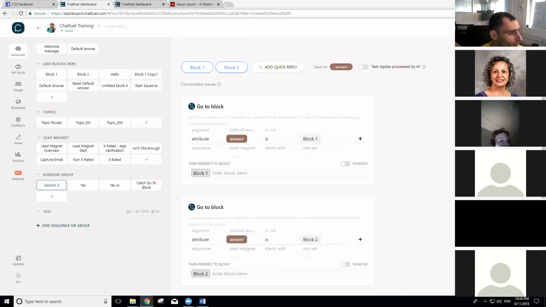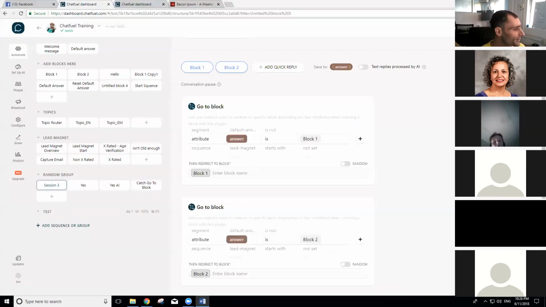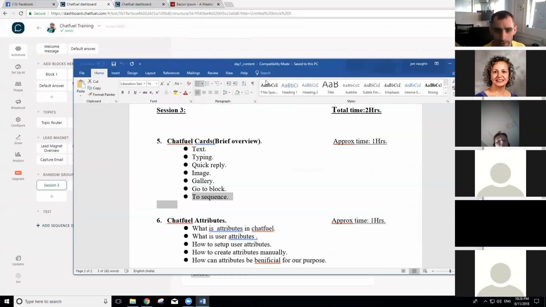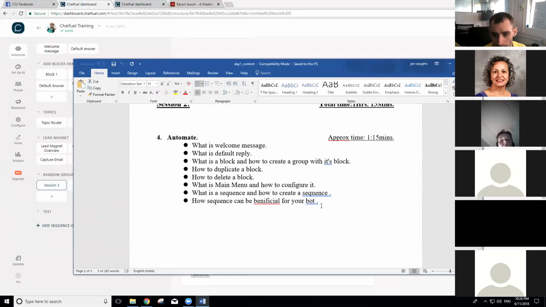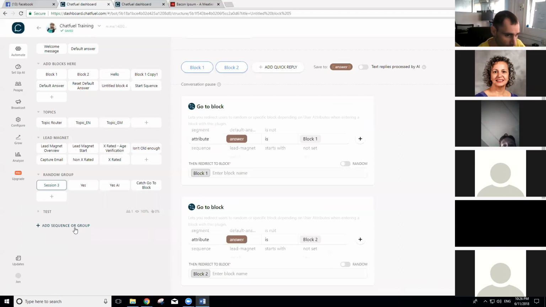At any time, remember, if you guys have any questions whatsoever, just ask those questions, and I will answer them as we go. So that is the go-to block. So essentially what's next is the sequence, all right? Now, yesterday in this session right here, we talked about sequences, what sequences are, and how you create those sequences, all right?